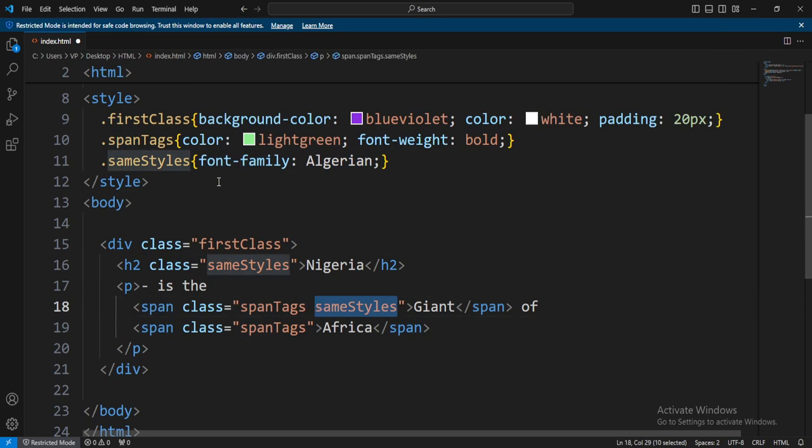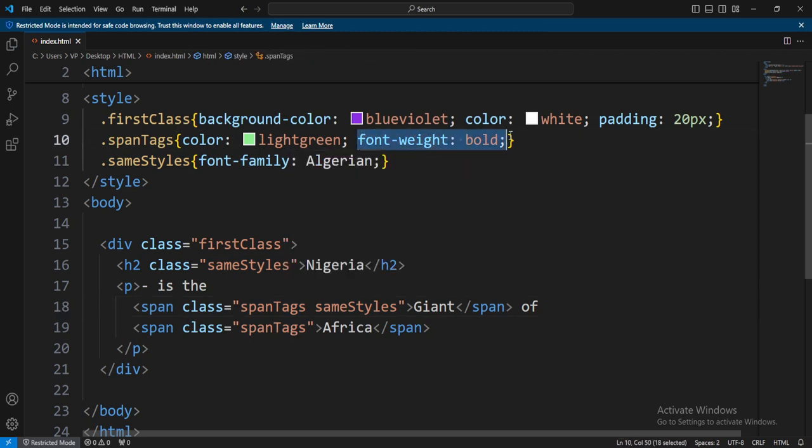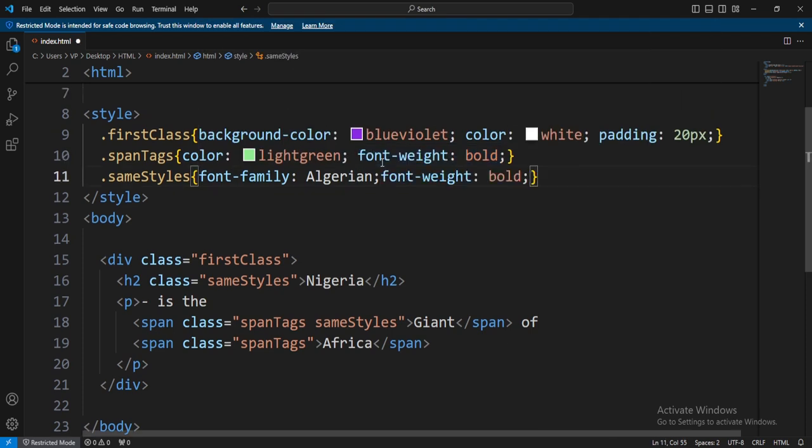So definitely this span element is having double class names. This span element is taking color from here, taking font weight from here, and is also taking font family from here. That is the thing that is happening. So for you to style this, make sure that you are focusing on what you are doing, so that it will not confuse you. Because let's say for instance you are having font weight again inside here. Let's see what will happen to our span tag.